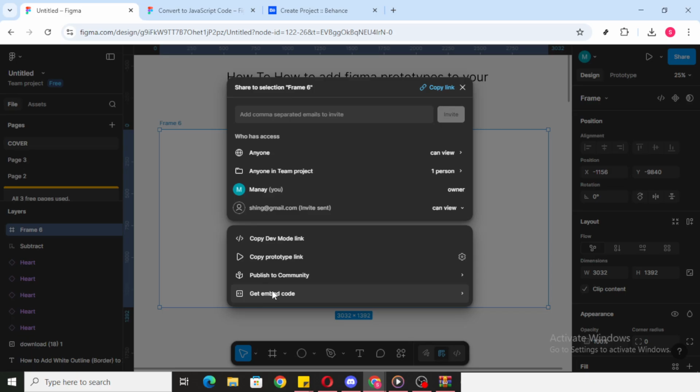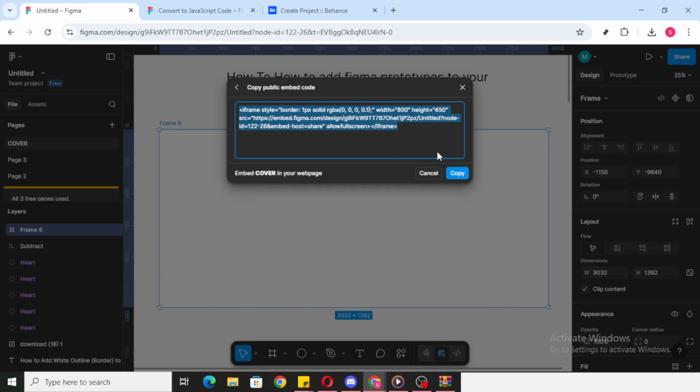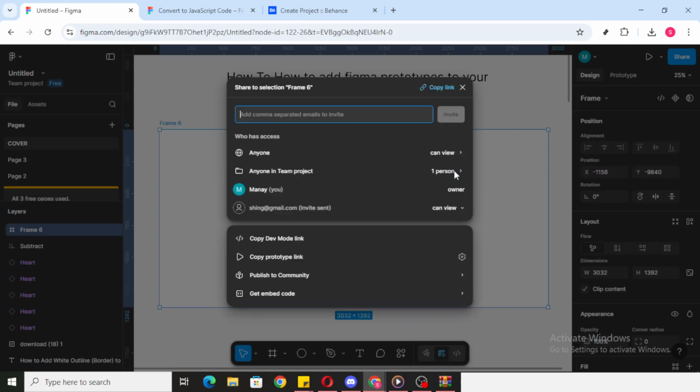Next, click the Share button in Figma. In the sharing window, find the option that says Get Embed Code, then click it and copy the entire code that appears. This snippet is what allows Behance to display your prototype interactively. If you ever find that viewers can't see the prototype later, double-check your Figma sharing permissions to ensure it's accessible to anyone with the link.